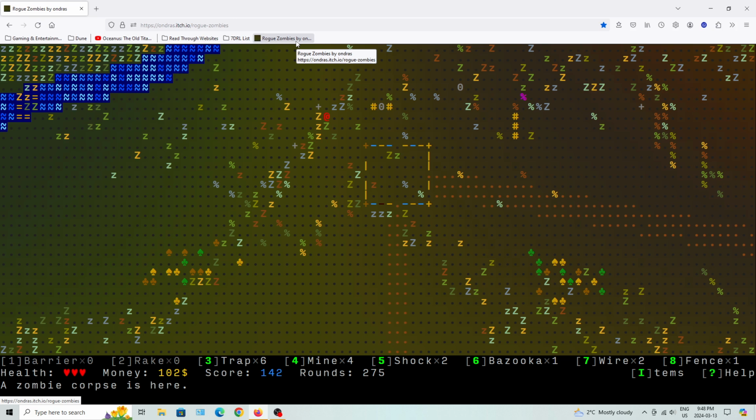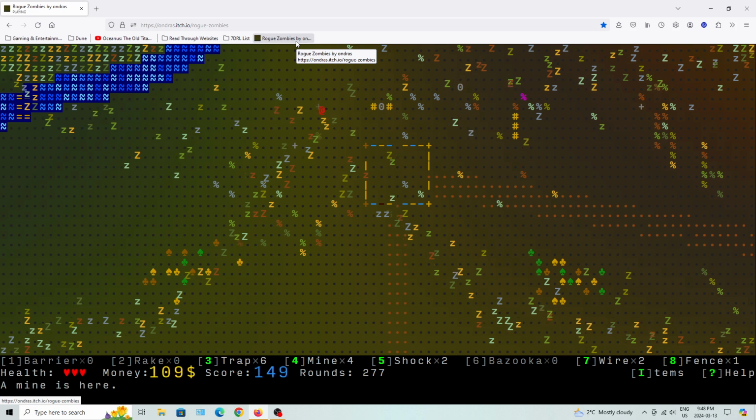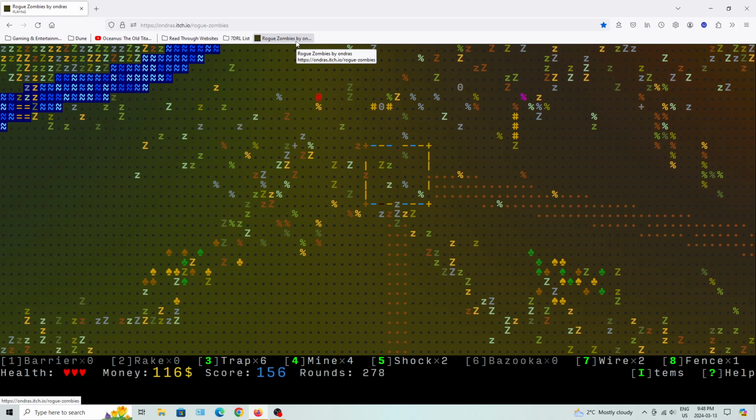I can bazooka him in the face right here and not kill myself. Yep, you can bazooka yourself, and stuff of your own mines. I think it's a neat idea for a game, but it's definitely got issues.